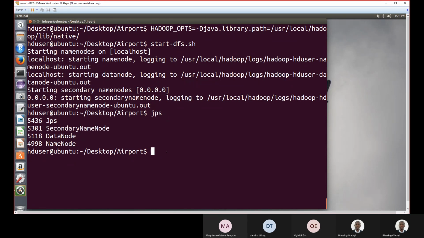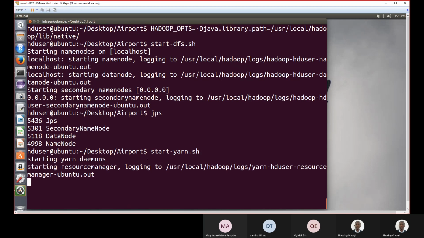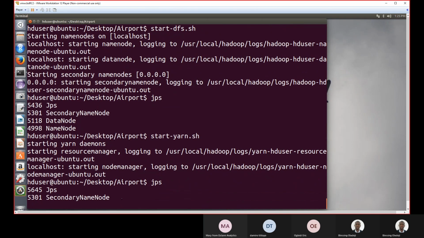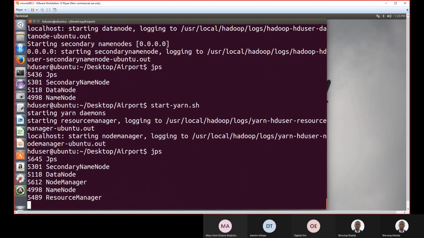If you want to start Apache Yarn, it is start-yarn.sh. When you do this, it is also starting the yarn application. It has simply started. When you do your JPS, you see all the different services that are running, and you see that yarn is also running.